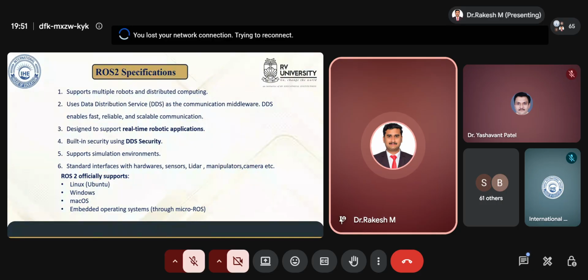Okay. And so what is this distributed computing environment? Basically, it is a communication middleware where the data is distributed throughout the system. While we distribute the data throughout the system using ROS2, the data can flow fast, it is reliable, and the communication is scalable. You can deploy n number of robots, because it is able to communicate with each and every robot. That is the advantage of the data distribution service.